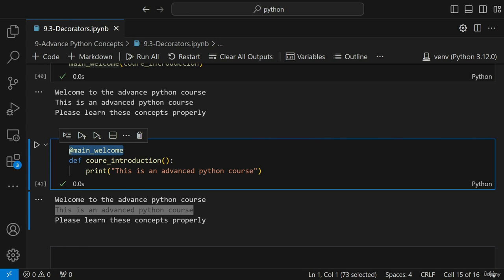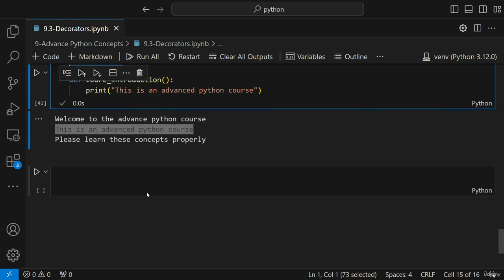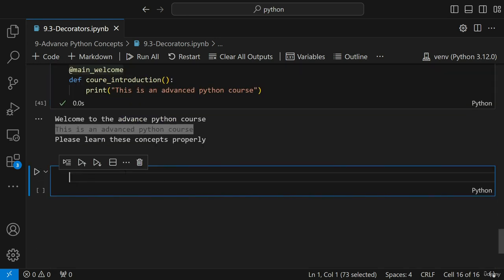Okay. Let's see some more simple methods. I will show you multiple examples over here. And then we will go ahead and understand more about this particular decorator. Okay. So this will be my second example with respect to decorators.